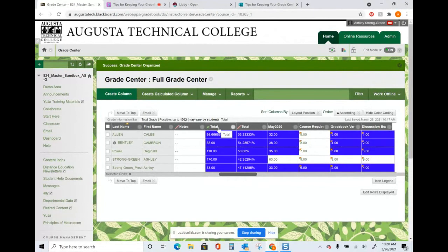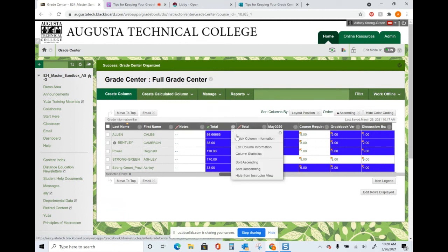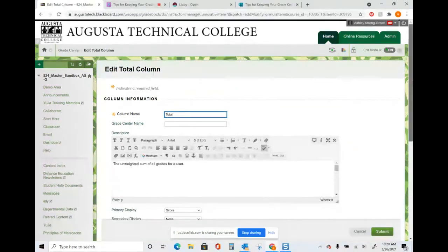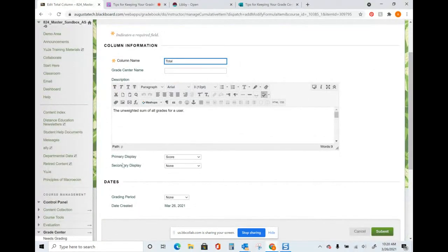So if you are using percentages on your syllabus, use percentages in your full grade center. If you're using points on your syllabus, use points in your full grade center, both to avoid confusion for the student, but also to avoid confusion with the tools that you might use. Sometimes it's just easier for me in terms of the math of my grade center to actually use two display columns. Right now, this is set up to show me just the points. But if I wanted to see the points versus the percentage, I could go back to edit column information. And when you see this secondary display option, that's what that's telling you.